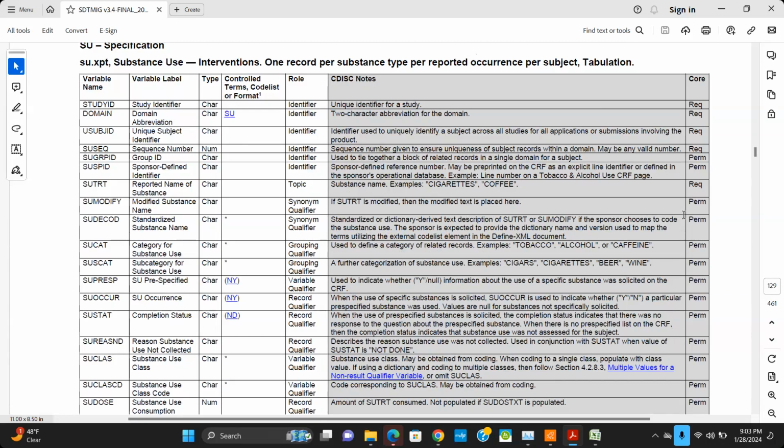Coming to the permissible here, again in the required category you have some different types. Topic variable, we will discuss here, then we will go to the permissible. What is the topic variable?